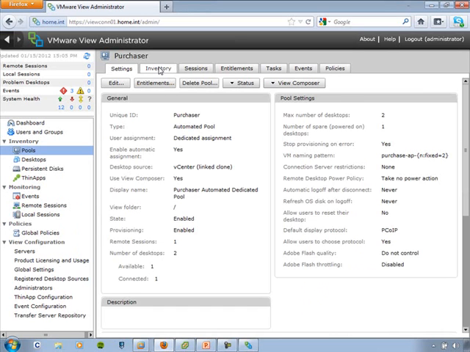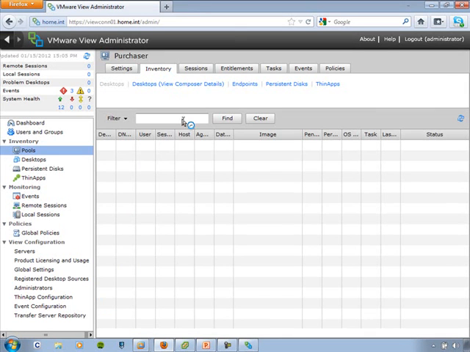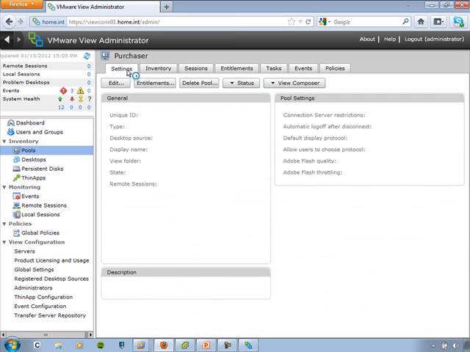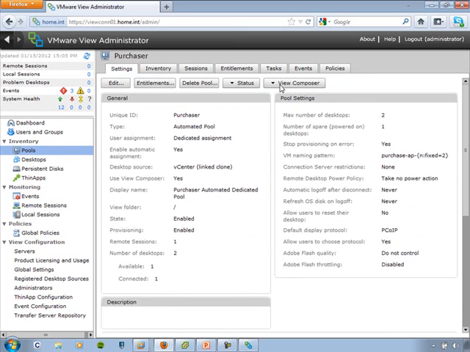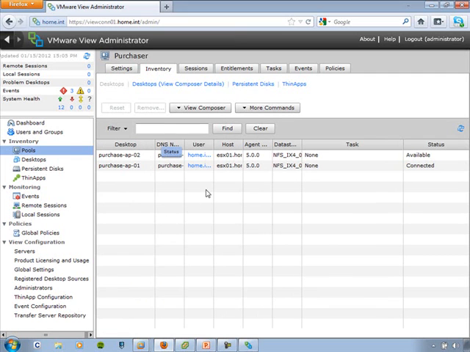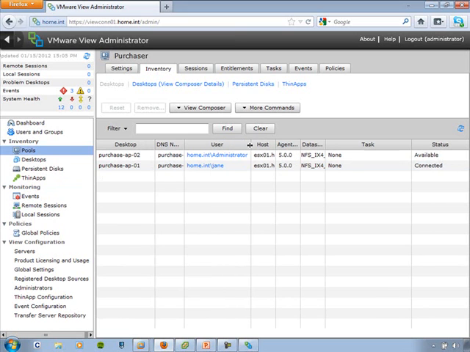And we're going to click on the inventory tab. Now there are two ways to do refreshes, recomposes, and rebalances. One can be done at the global level. So on the settings tab within the pool, I can come here to the View Composer settings and do a refresh, a recompose, or a rebalance. I can also do them on an individual level if I just need to refresh, recompose, or rebalance a single desktop.